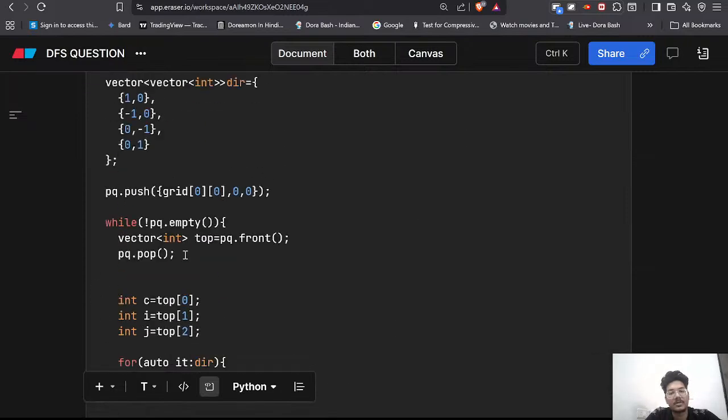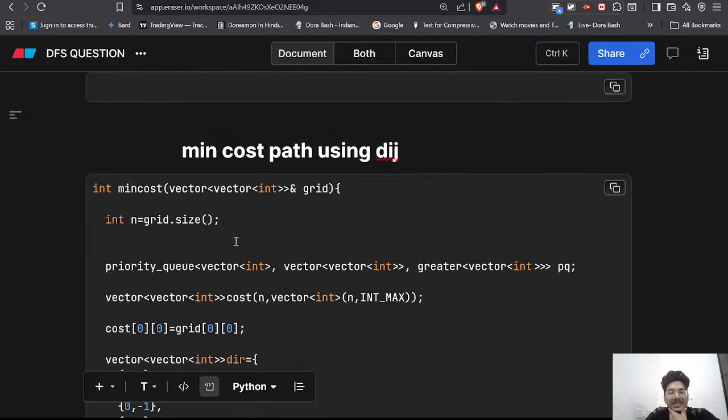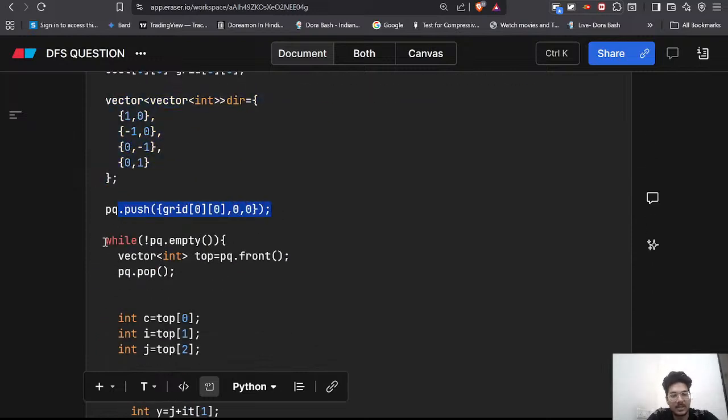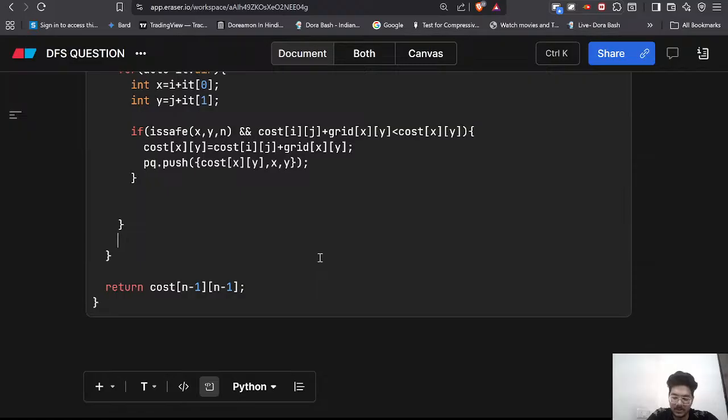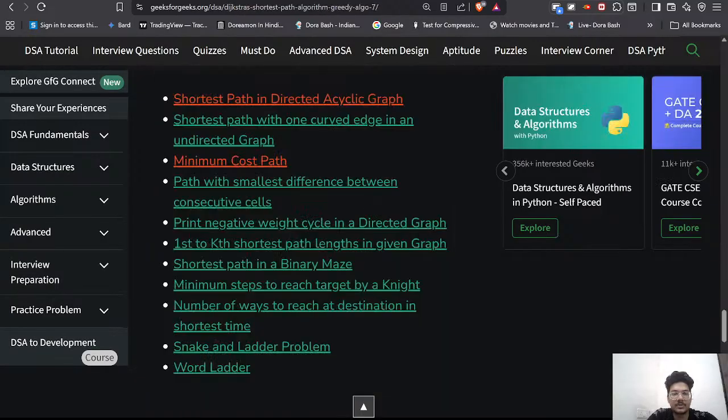After this, the cost table becomes full, and finally we have to return cost of n minus 1 comma n minus 1. So the final answer will be stored in this form. That is how we find the minimum cost path: simply create the priority queue, set cost of 0 equal to grid of 0, assign the four directions, push the first element and run the operation till pq becomes empty. So stop, and this question is clearly done and dusted.